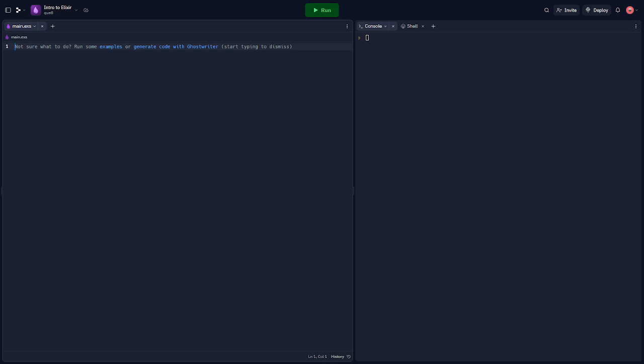Now we're going to talk about control flow in Elixir. Control flow mechanisms allow us to make decisions and control the flow of our programs. In Elixir, we have three main constructs for control flow: if, case, and cond. Let's start with the if statement in Elixir.